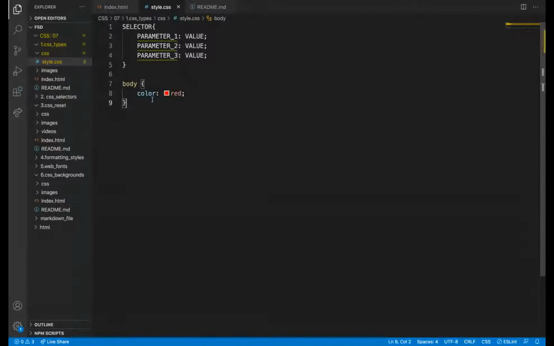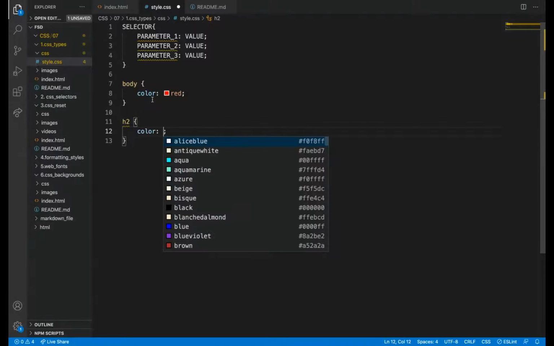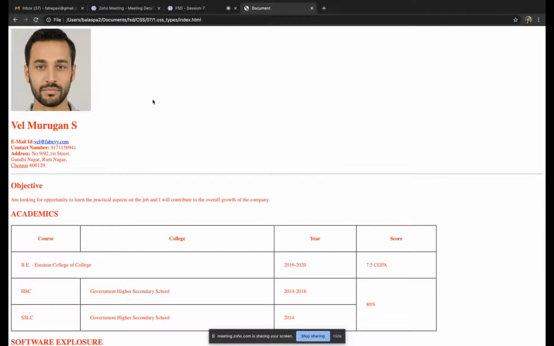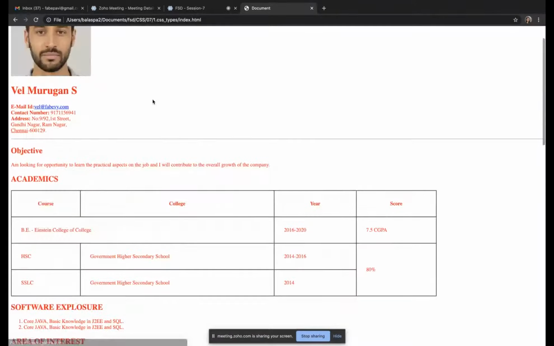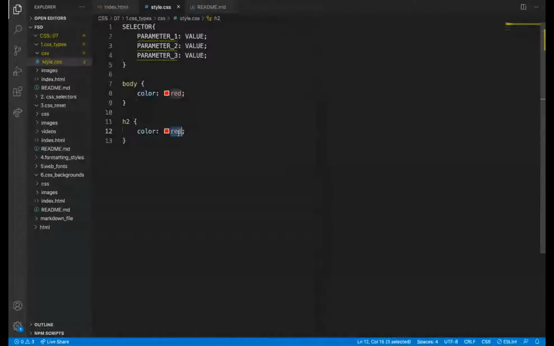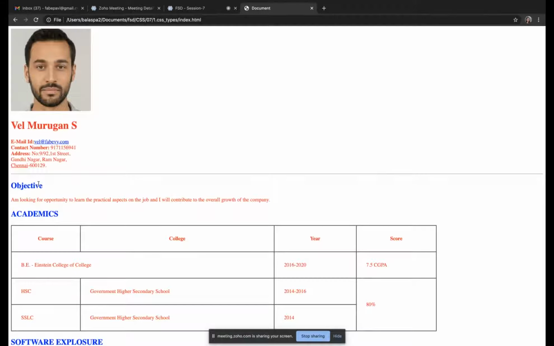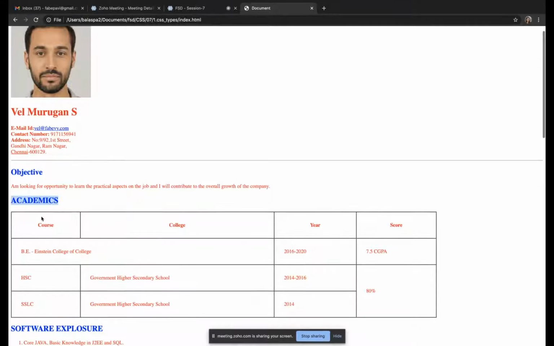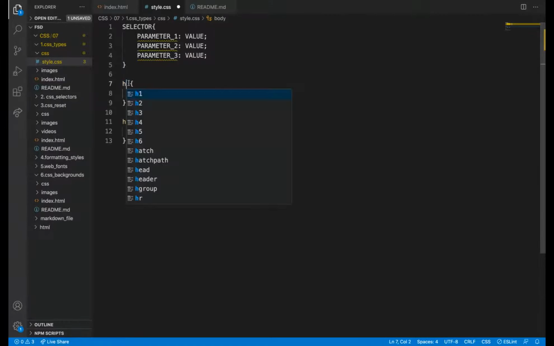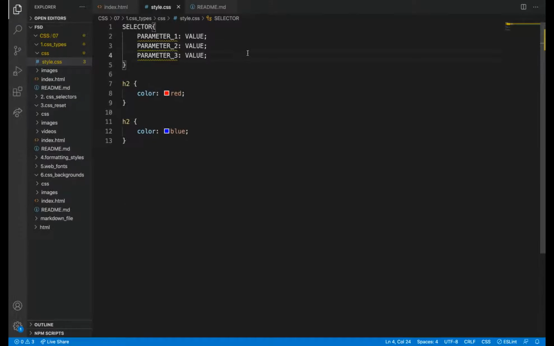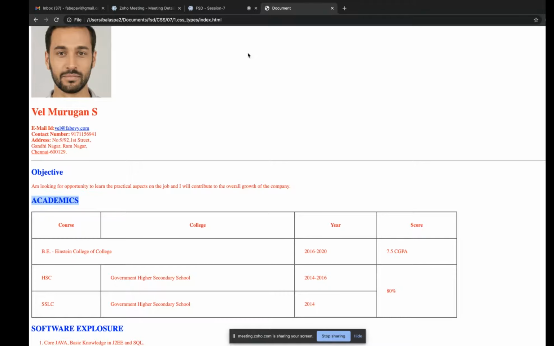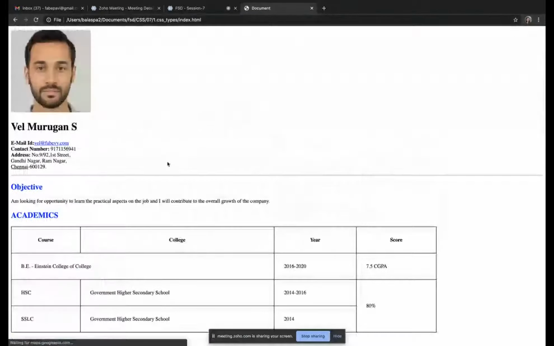So I am giving the H2 tag color blue. So what will it do? First, it will apply the color red to all the elements, and then second, it will apply blue color to the H2 tag. And also we can write it like this: H2 red, and in a later line I am changing it to blue. So what color will it apply?